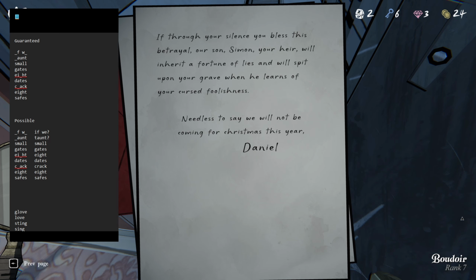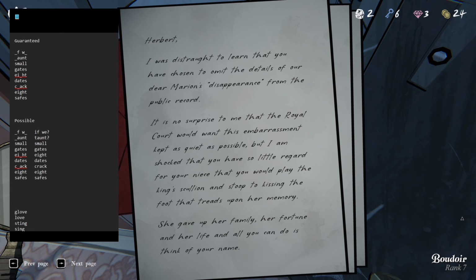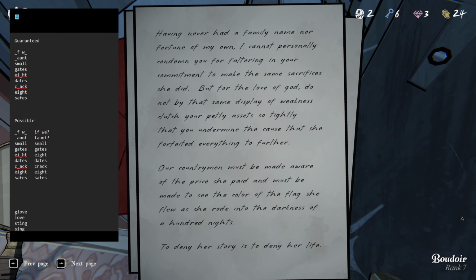Wow. That's my dad, right? Dad had some harsh words for Uncle Herbert. He says he was distraught to learn that you've chosen to omit the details of our dear Marion's disappearance from the public record. She gave up her family, her fortune, her life, and all you can do is think of your name. And then he says, do not by that same display of weakness clutch your petty assets so tightly that you undermine the cause that she forfeited everything to further.